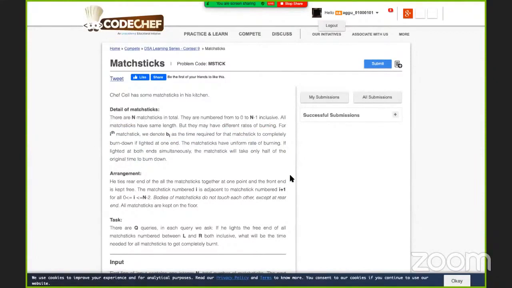For the ith matchstick, we denote Bi as the time required for the matchstick to burn down completely if lighted at one end. The matchsticks have a uniform rate of burning. If lighted at both ends simultaneously, the matchstick will only take half of the original time to burn down.